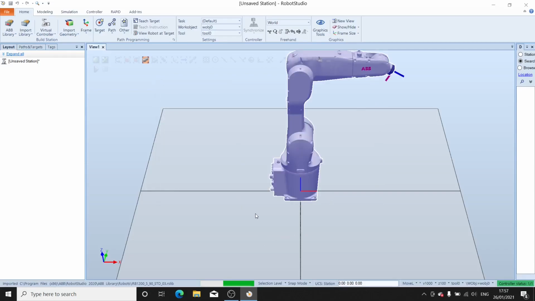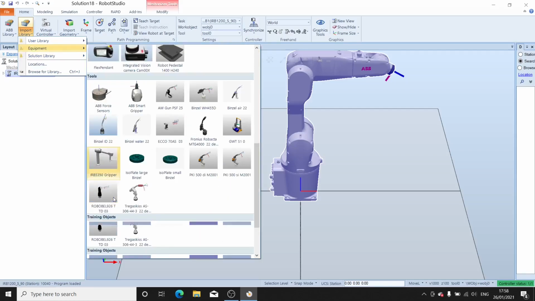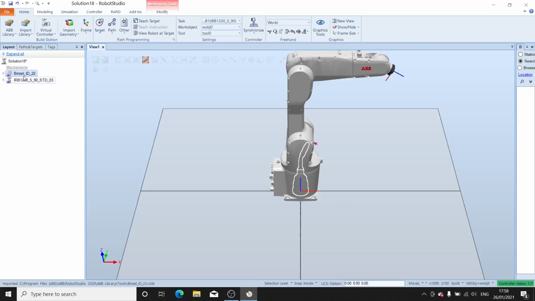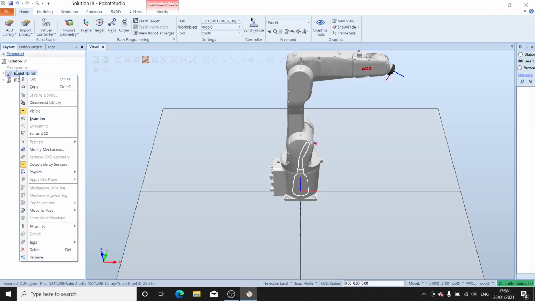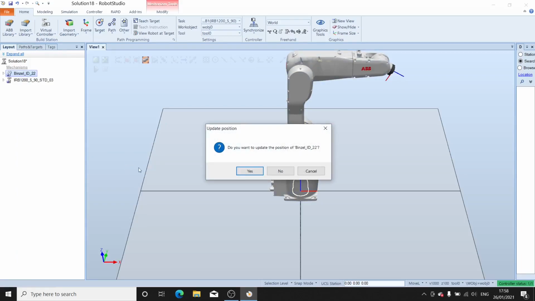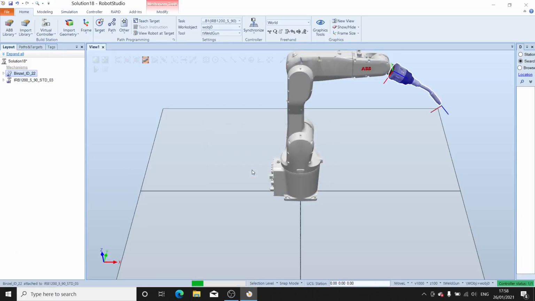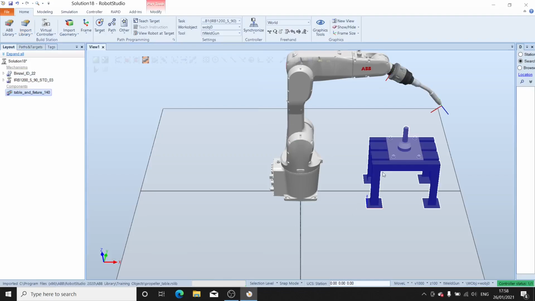Select the library. Okay, our robot is loaded. Let's try to add the end effector. Maybe we can add just the same end effector that we had last time and attach the end effector. So you can right click the tool end effector and then select attach to the robot and then say yes. Okay, so the end effector is also attached. So let's try to import the table, the propeller table again.